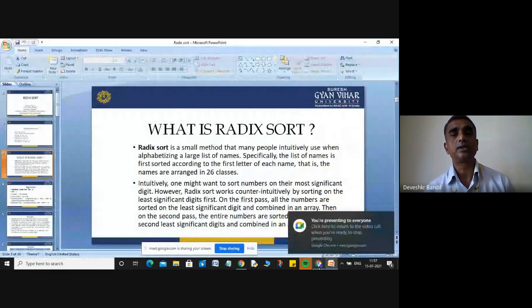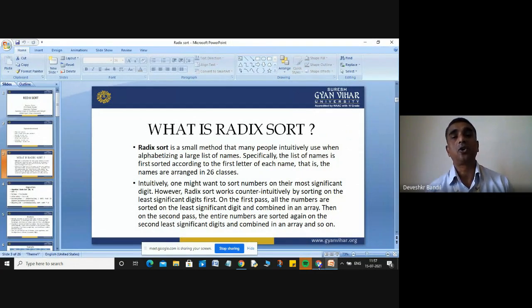Now, first I will discuss what Radix sort is. As I already told, it is a sorting technique. There are many sorting techniques, like selection sort, insertion sort, merge sort, Radix sort, and quick sort, and here I am discussing Radix sort.